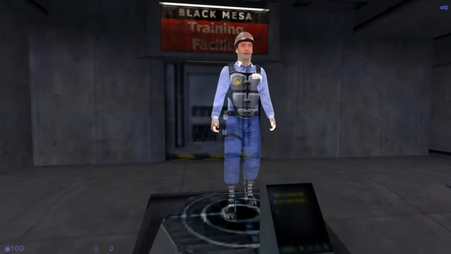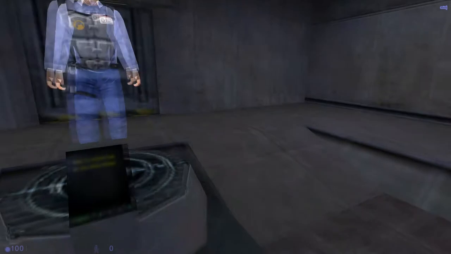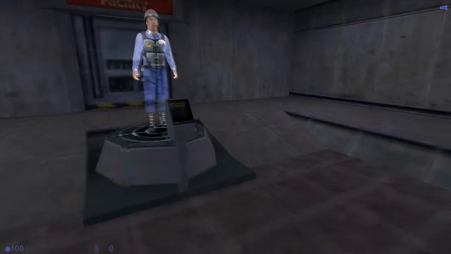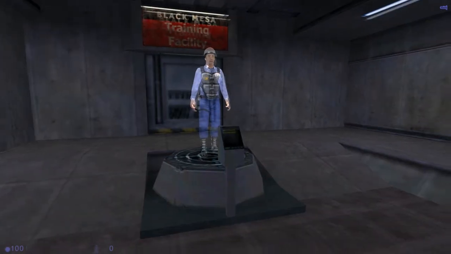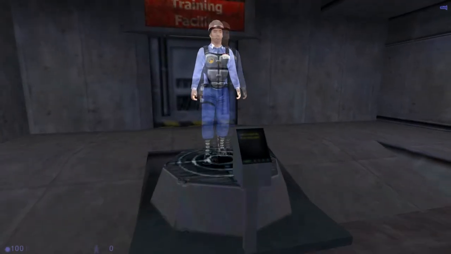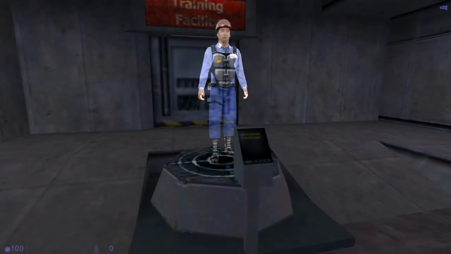Welcome to the Black Mesa Hazard Course for Security Guard. No, he doesn't get powered armor. He can't use the HEV. He's just got his helmet and his vest, and that's it. And helmet. You'll find this equipment in the next room.